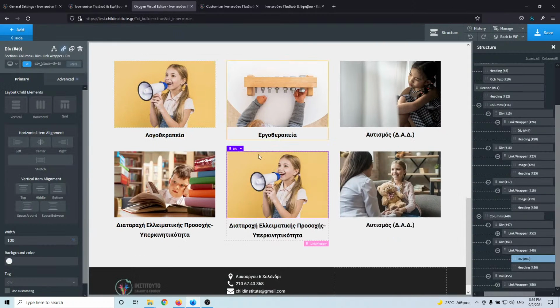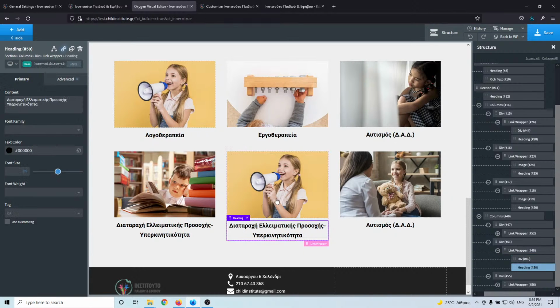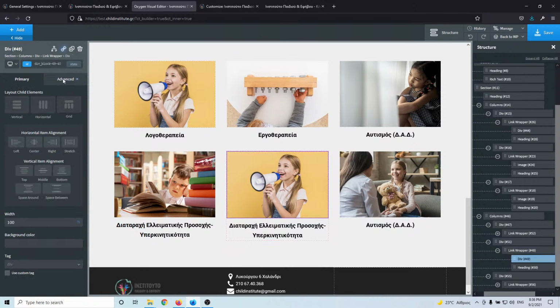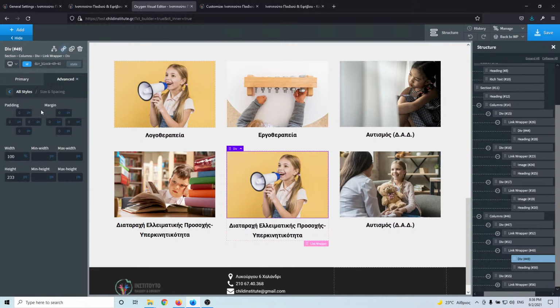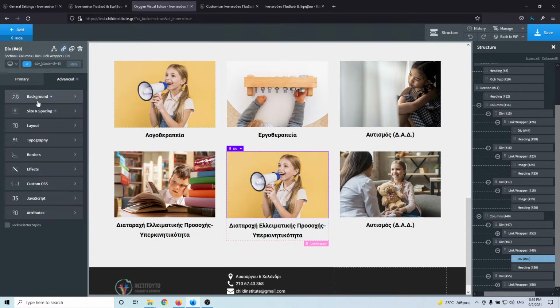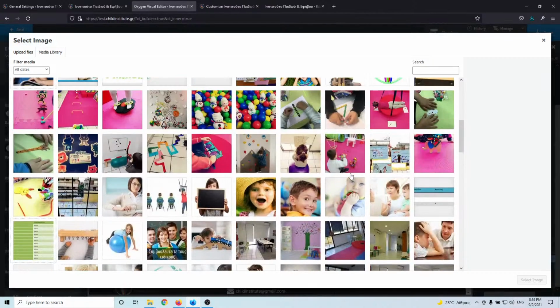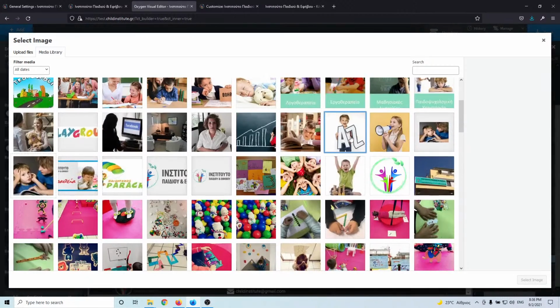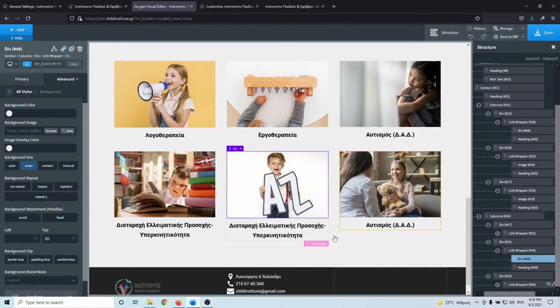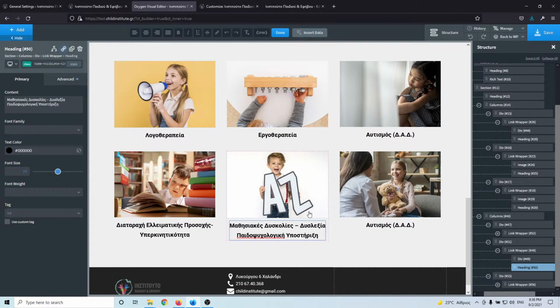Okay, and this is the kid with the letters. Not sizing and spacing, background. Kid with a letter, kid with a letter. Okay, this is the one. Select. And paste here. Save changes.